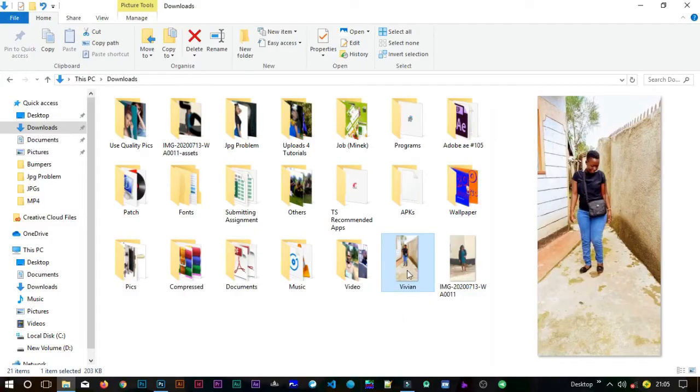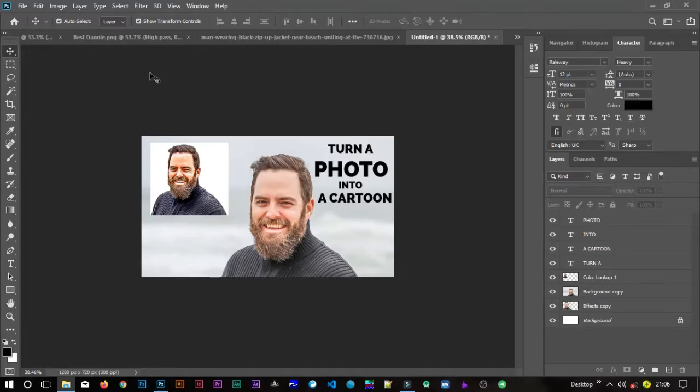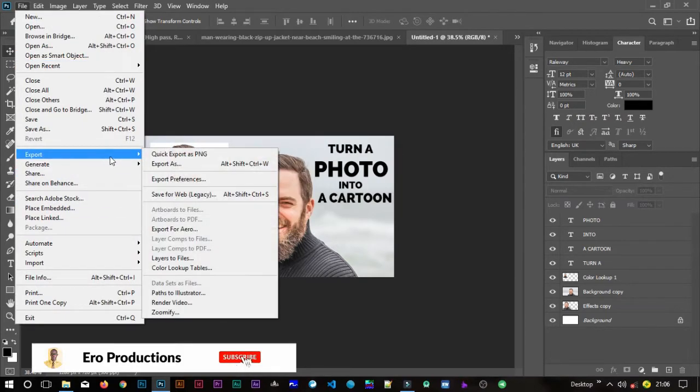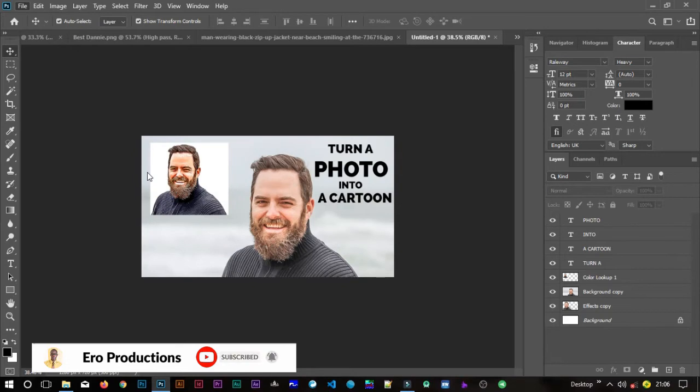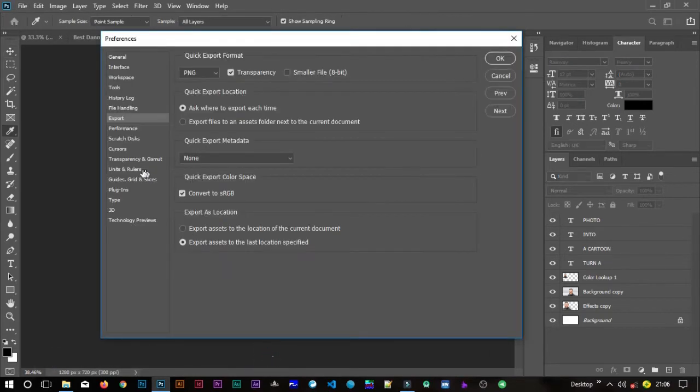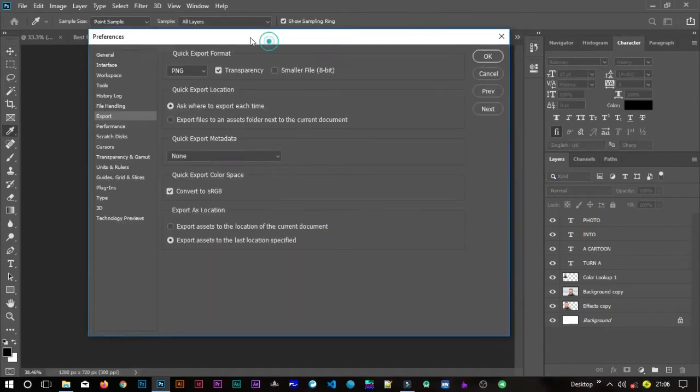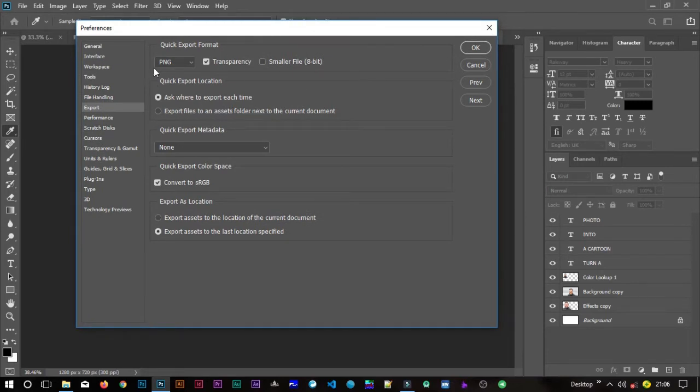Now first, this is the image that we are going to use during this tutorial, and let's now open Photoshop. Now in Photoshop, you'll move to File, and then Export, and then Export Preferences. Then here we are going to make some little changes, and after that we shall see how this happens.